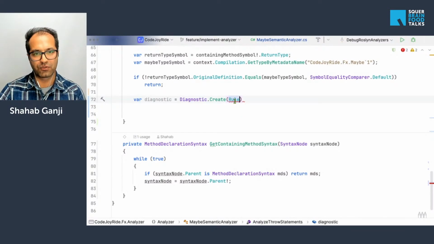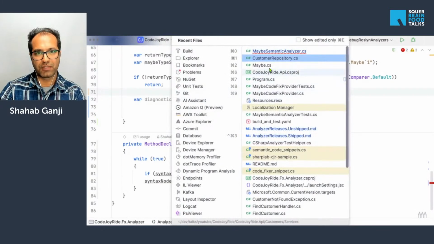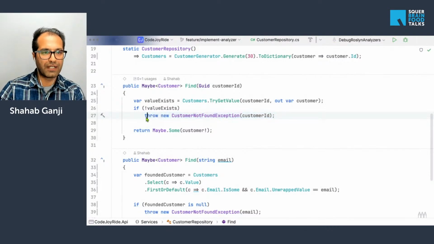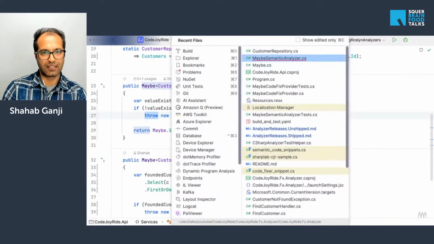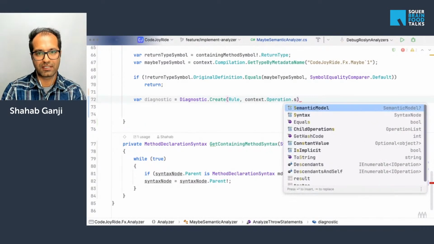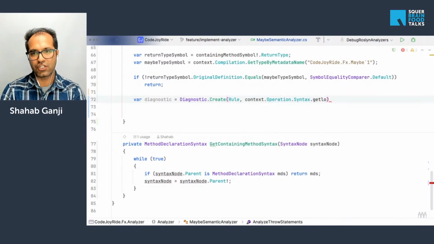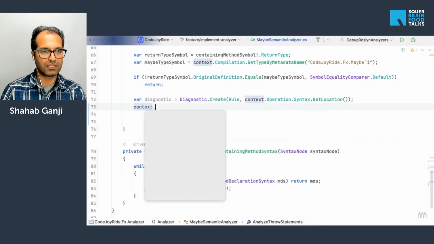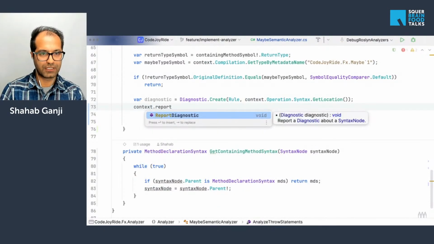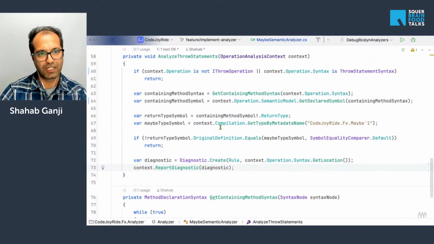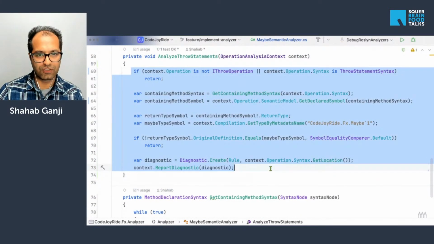You see that I have red squiggles in here, right? And if I go to my repository in here, I want to say that also show that in here. And that is where exactly the throw statement is, the syntax node for that is. So I could use that context, that operation, that syntax node, and get the location of that throw statement and report exactly. And if I do the context dot report diagnostic, I'm reporting this diagnostic that we have created. So this is all the code that we need to write to analyze this piece of code.